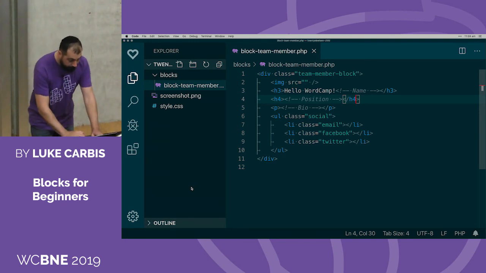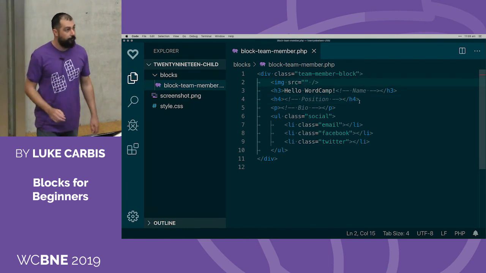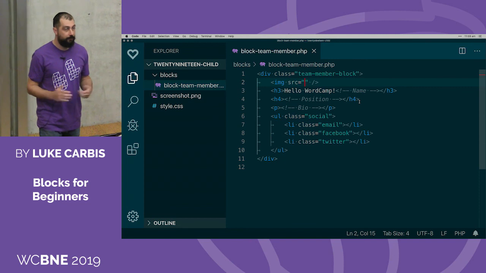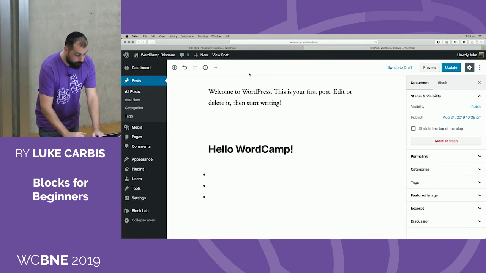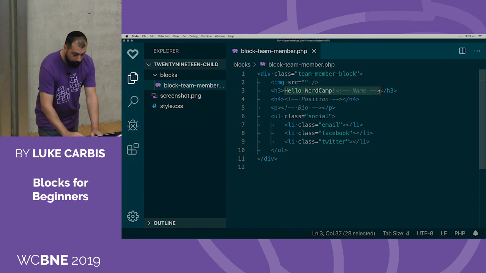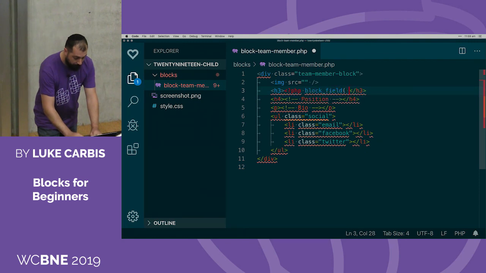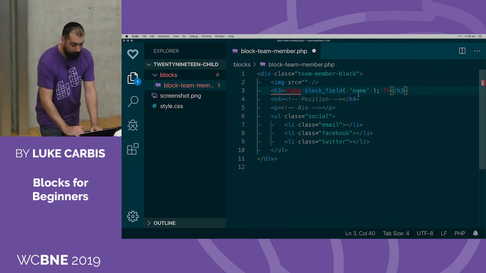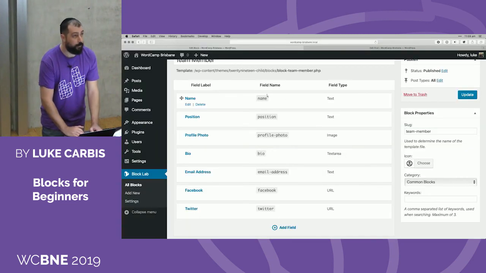All right. Back to our template. Next step is we're going to use a couple of really, really simple PHP functions to pull through the data from our block into the template here. So we need to know these field names. That's what we're going to be using. First one is name. We can do it really simply here. I'll just get rid of this. We're going to use block_field and then put in name. So this here, this name is this here, all right?